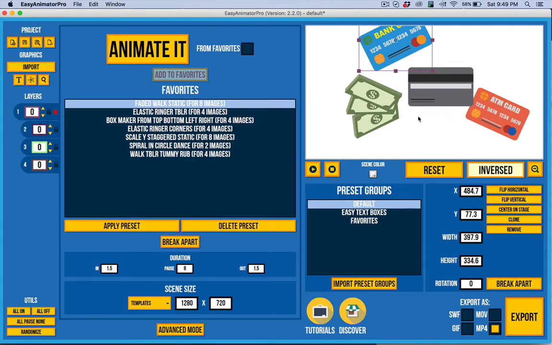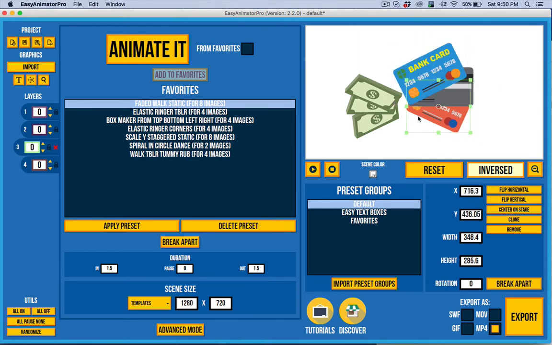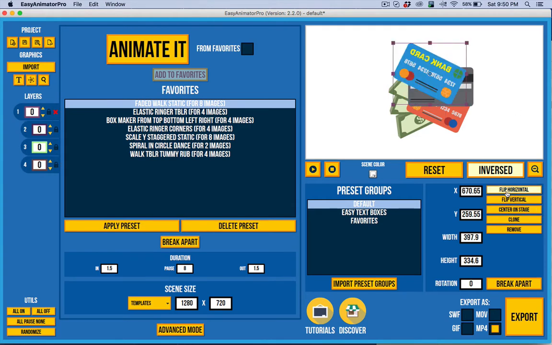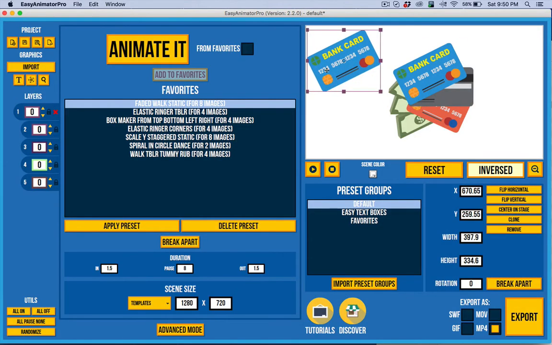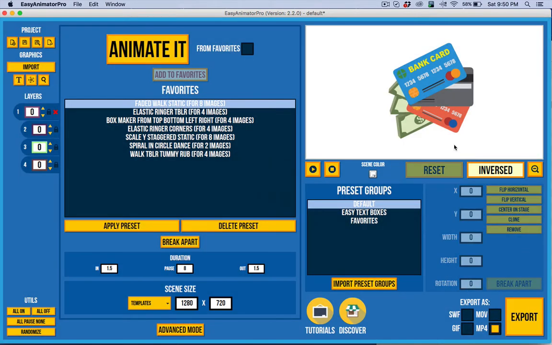So I'm going to undo here by hitting Command Z, or if you're on a Windows PC, you can do Control Z. And so I'm going to go ahead, and now I've got them all together. Now if I want to, I can do a series of things right here. I can do flip horizontal, flip vertical, so I can do that. Of course, I can go right back, and I can center it on the stage. I can undo, of course. I can clone it so I can get a copy of it, and that's kind of cool. Or I can remove it if I don't want that copy. And of course, we had the break apart, which we looked at earlier.